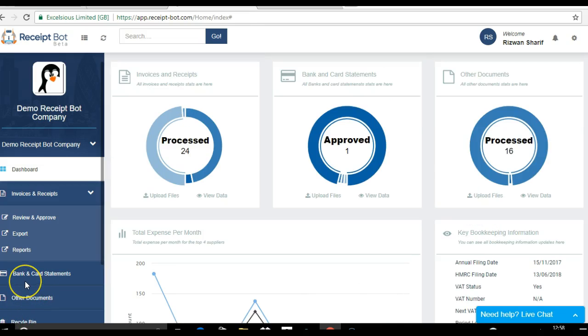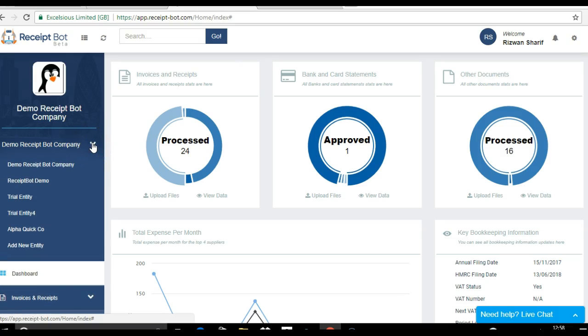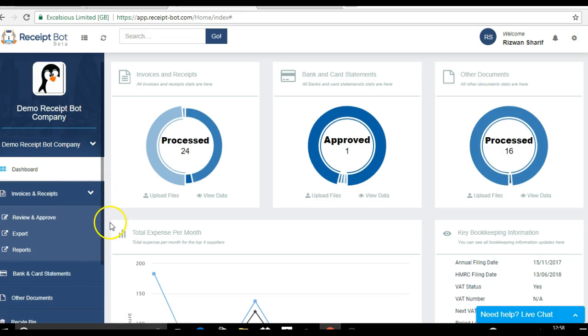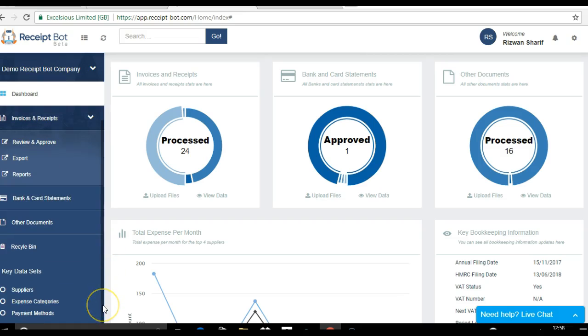On the left-hand side of the screen is the main navigation panel, enabling you to access the different key areas of the system. At the top, you have a scroll down option to list all of your clients. And at the bottom of this are some key data sets where information which is imported from the entity's accounting software is displayed by supplier, accounting category, or payment method.